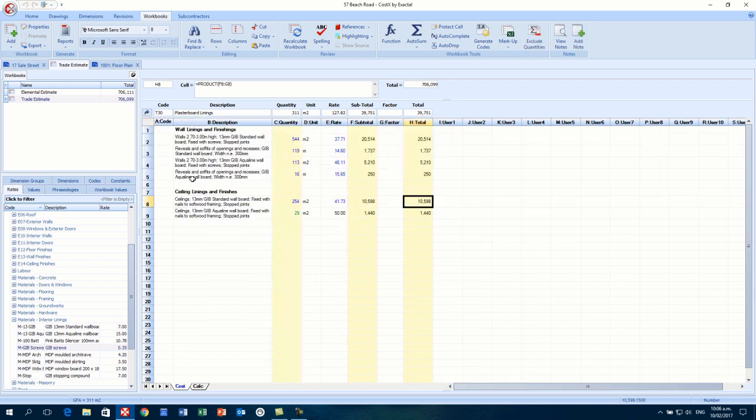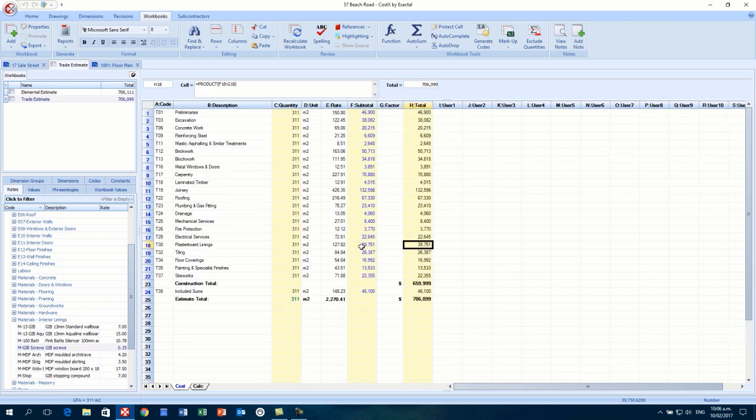When I return back up, notice that it has been populated, and again it's automatically picked up my total because I have a quantity and a rate in that cell. So based on the new item that I've added, this is all added up together and sent to the level above. So when I return back up, we've completed my plasterboard linings trade.